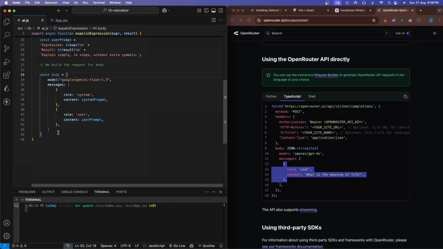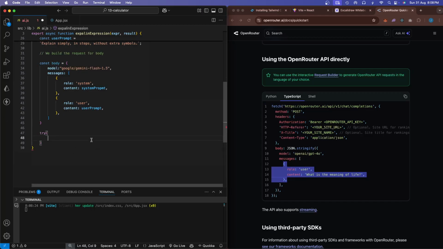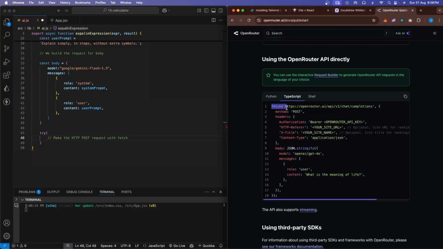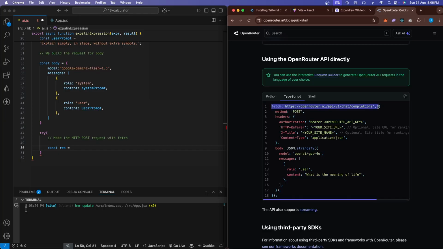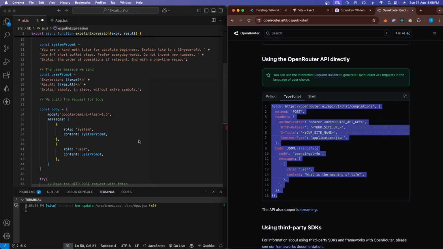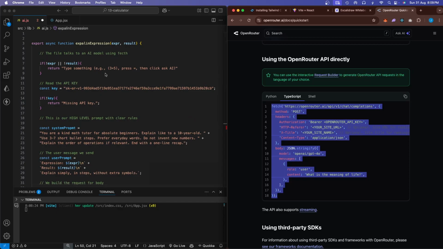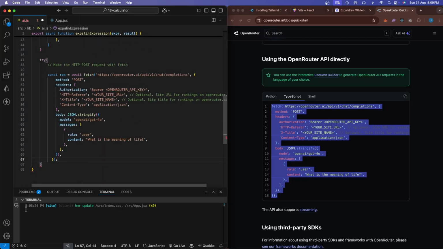Now everything is done. Here I'll put a try and make the HTTP POST request with fetch, because they're also using fetch only. I'll put a const res here, equal to, and I'll copy the whole thing. I think this function is an async function, right? So I want to add an await here and paste it directly.